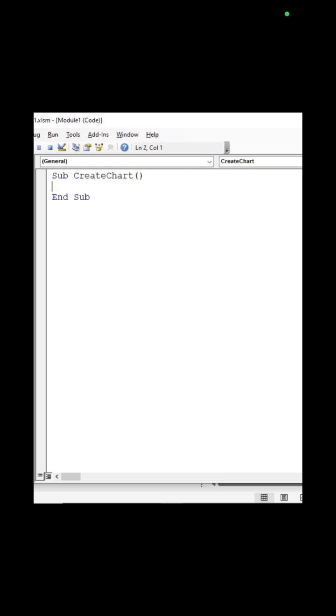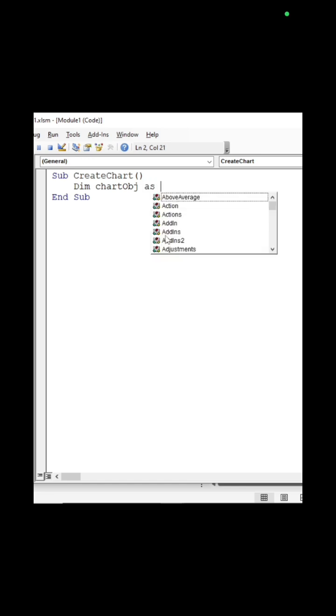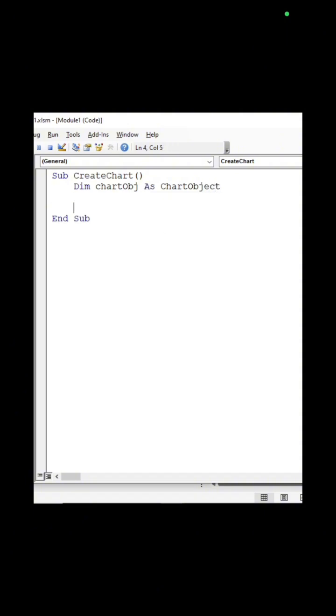Then enter. Then I'm going to Dim it. I'm going to declare variables: chart object, ChartObj as ChartObject. Right. Then I'm going to set the chart object.